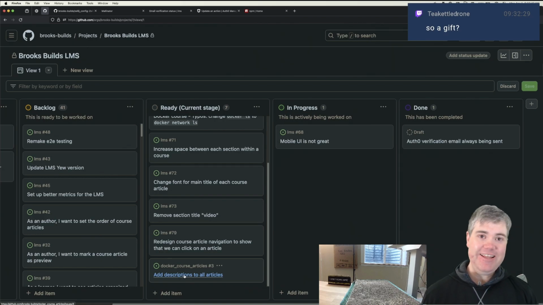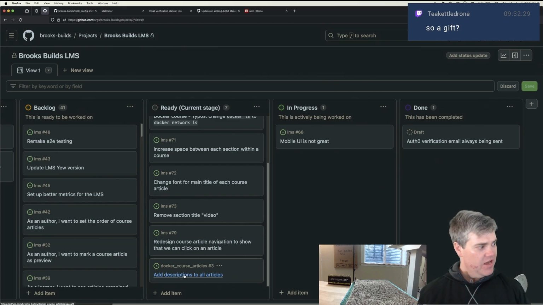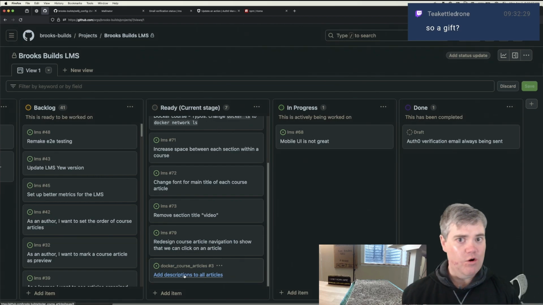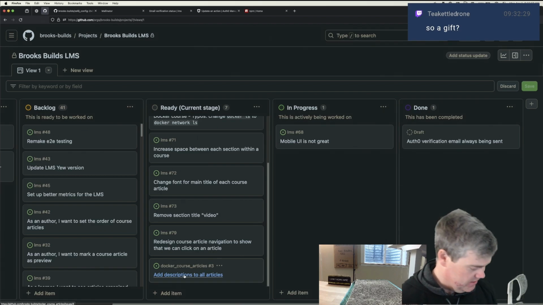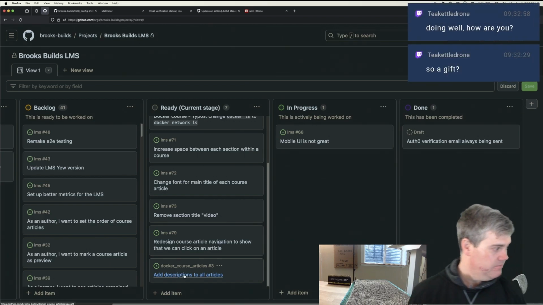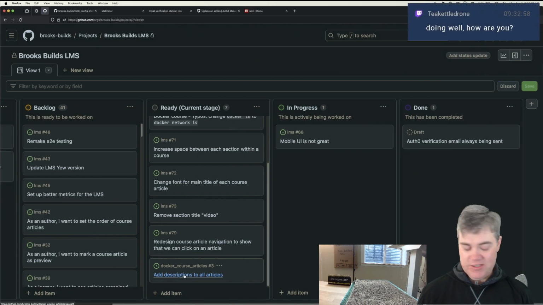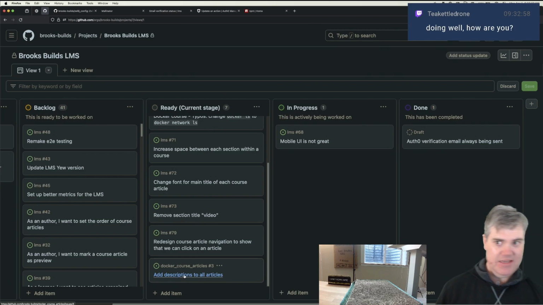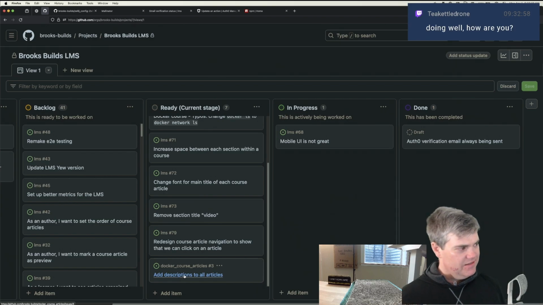Also, Tea Kettle Drone, hello, how are you doing today? Basically, yeah, as a gift, you can buy it for somebody else. I'm not exactly sure how that works. I don't know if Stripe has something for me, or if I'd have to use a different service to really do that and make sure that it works properly. I'm doing pretty well too. It's a happy Monday, I guess.